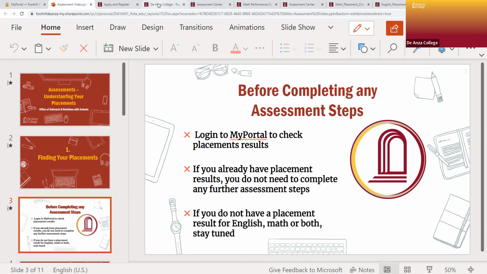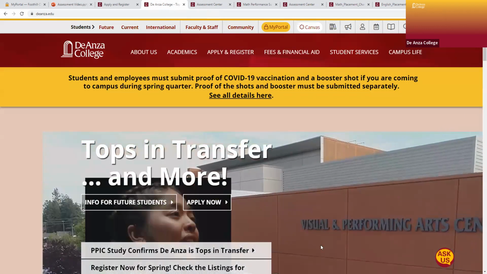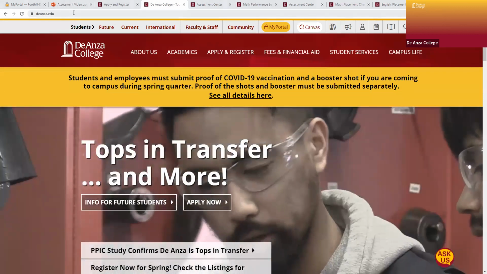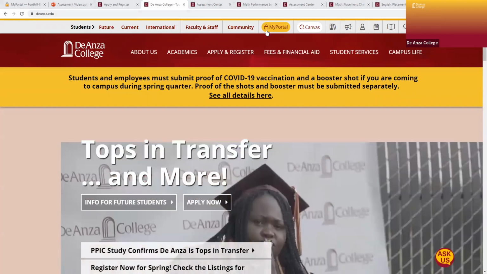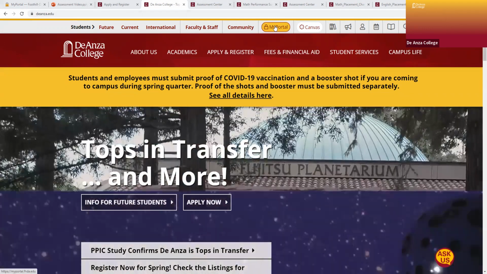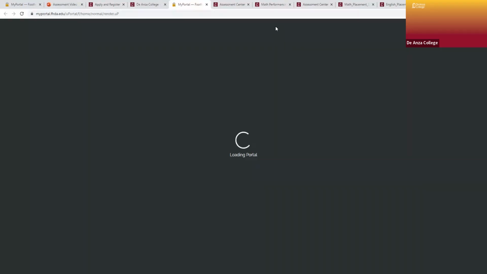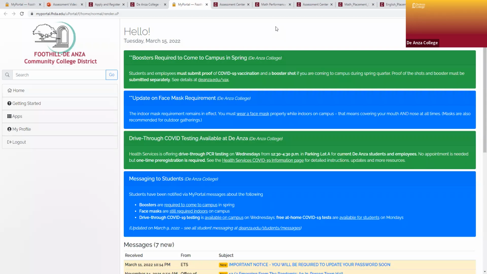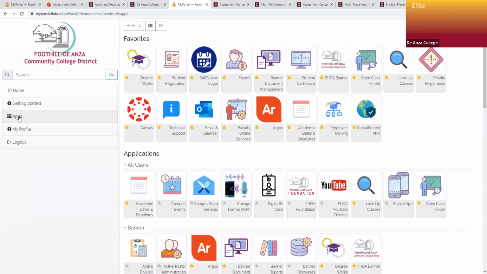Now, we're going to log into My Portal. To do that, go to deanza.edu, and once on the homepage at the top, you should see this button that says My Portal. Go ahead and click that. If you are not logged in, it'll prompt you to log in with your student ID number and your password. Once you are logged in, on the left-hand side, you will see apps. Go ahead and click apps.